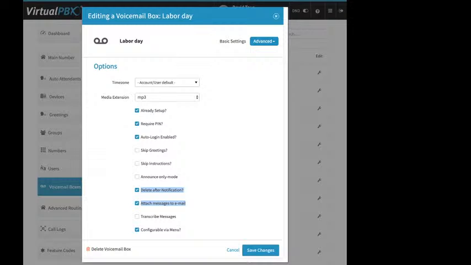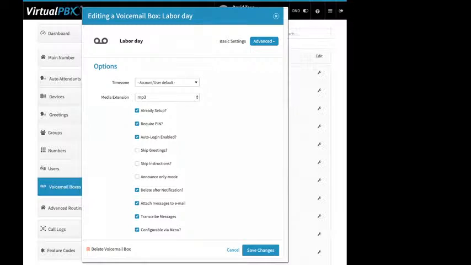There's also an option here to transcribe the messages, right? So basically the system scans the message and puts it in text form so you can read it in your email. That's actually new, like end of November, early December.